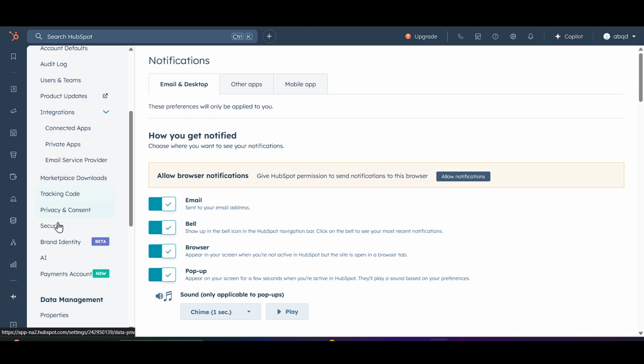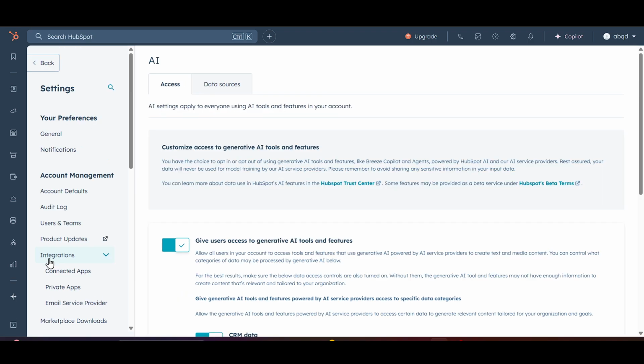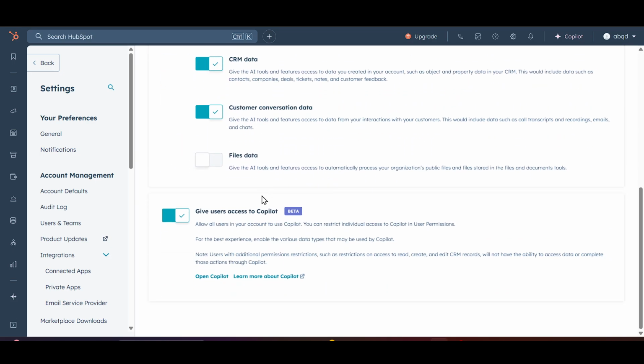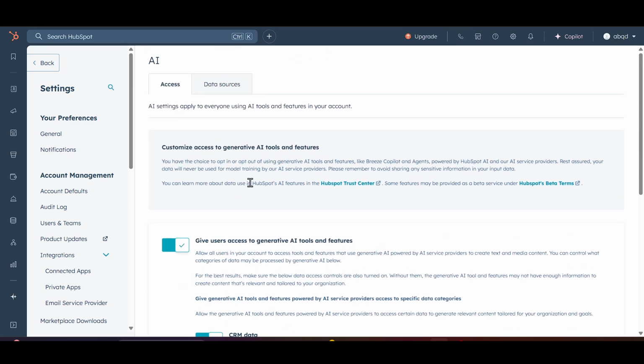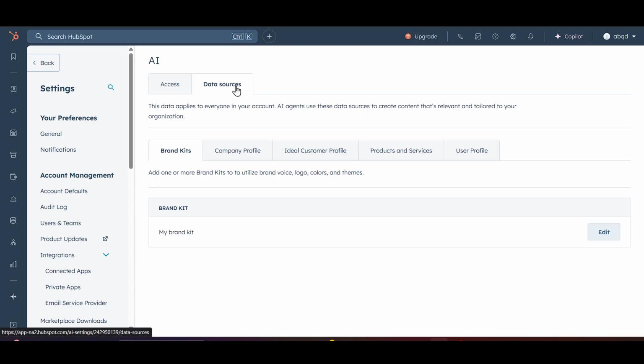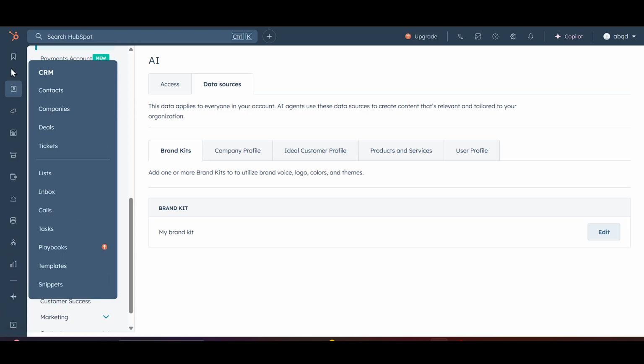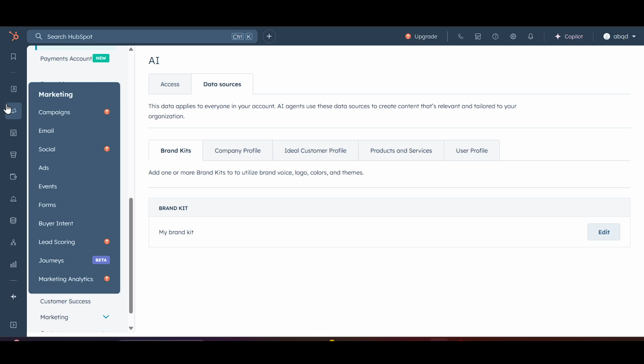Here are the marketplace downloads. And in the AI section, you can access the AI by applying all the settings to the AI, like you can give all the permissions and choose what the data sources are. After that, here are some of the data management tools like properties, translation, data enrichment, import and export. As I told you all about all the tools here.